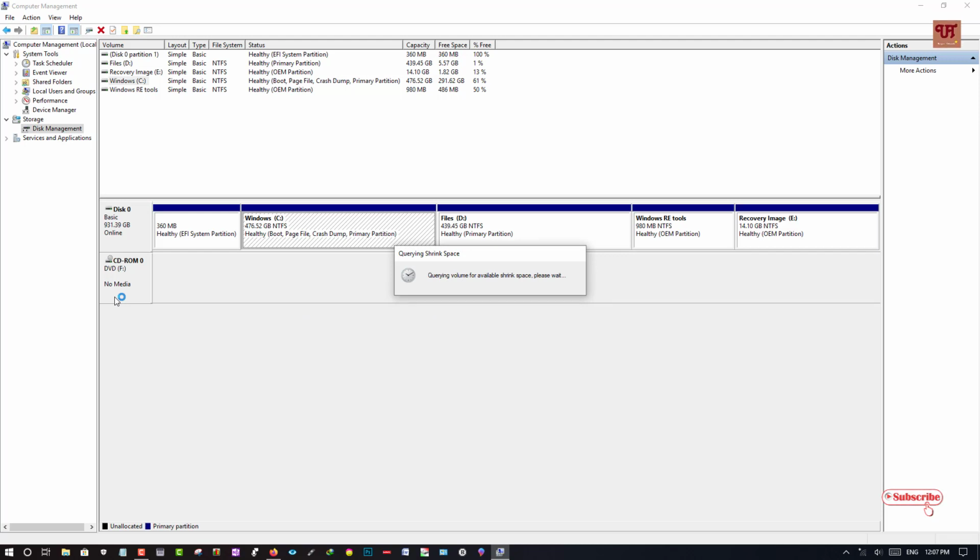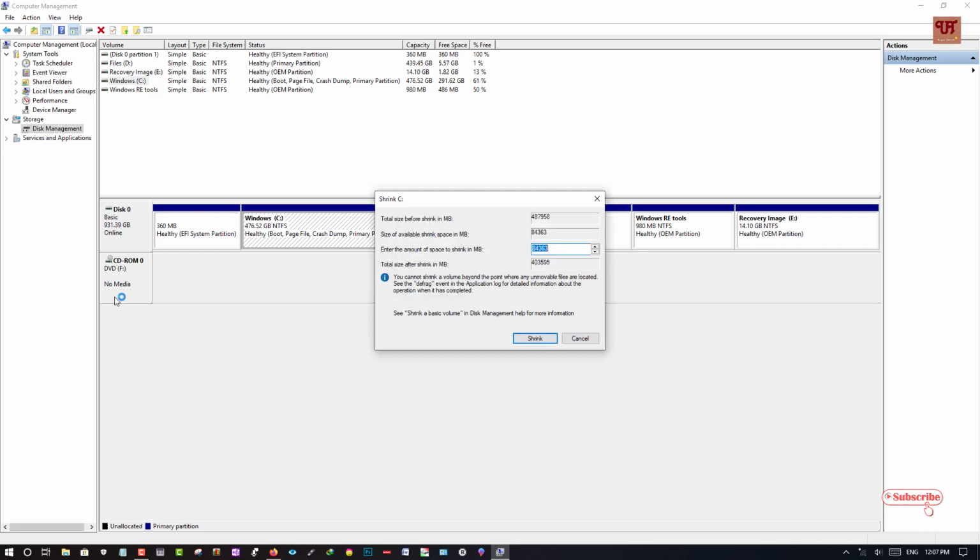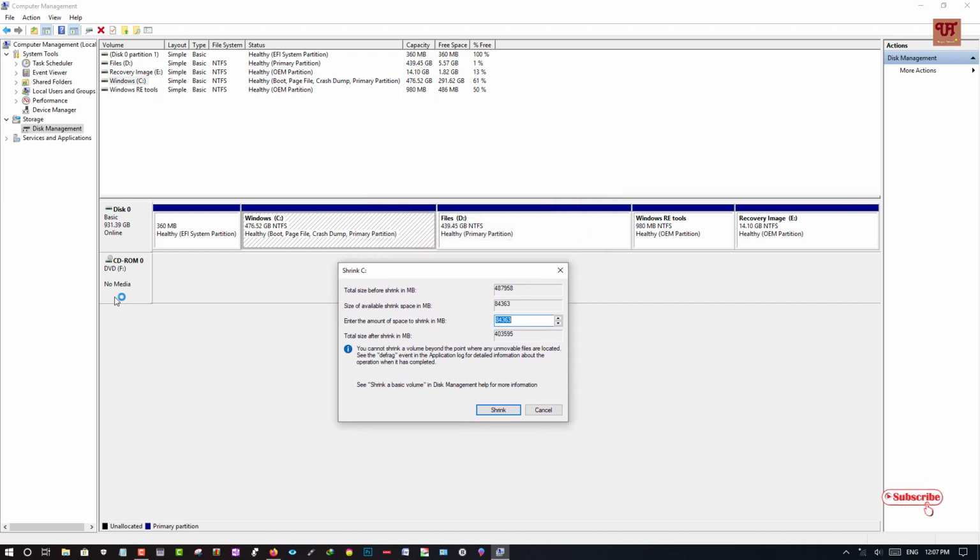Here a pop-up message is displayed. Just wait for a few minutes until the final results are displayed. You can see the space and the available size that you can shrink is given. You can see the total size before shrink in MB, and the size of available shrink in MB. Before putting an exact value, you need to know one thing.